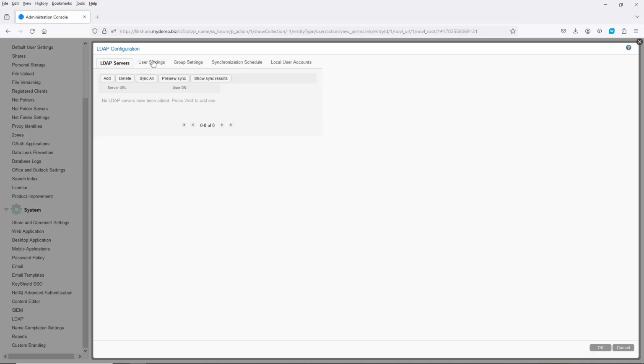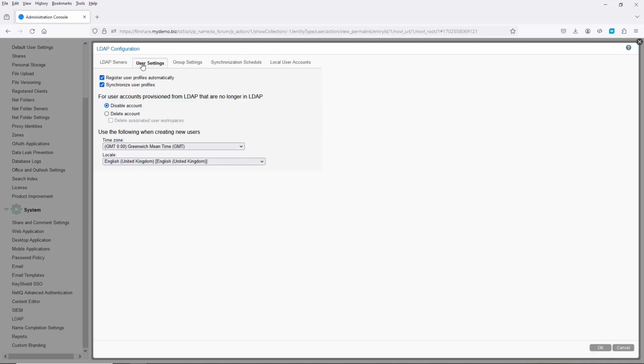So let's just go through some of the options before we set things up. So in user settings, typically you'd want to have those two checkboxes set. And then depending as to whether you want to disable or delete accounts, you can select the option there. So this depends on if an account that previously was synchronized from LDAP and has now disappeared from eDirectory, then do you keep that account but in a disabled state, or do you actually delete the account and possibly all their home workspace and so on?